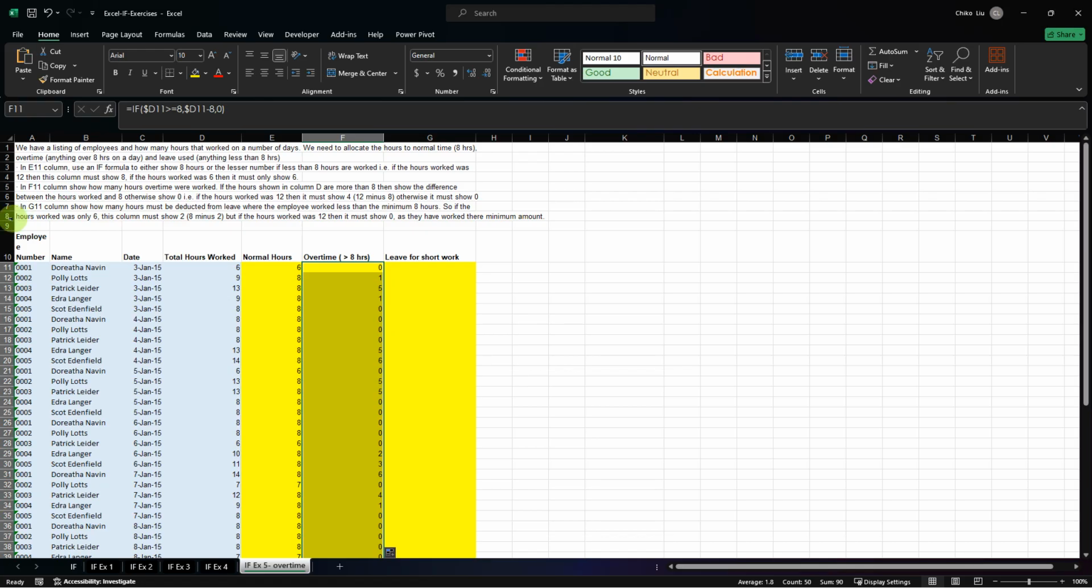Then in G11 column, show how many hours must be deducted from leave where the employee worked less than the minimum 8 hours. So if the hours worked was only 6, then this column must show 2. That's 8 minus 6, that's weird, 8 minus 2.